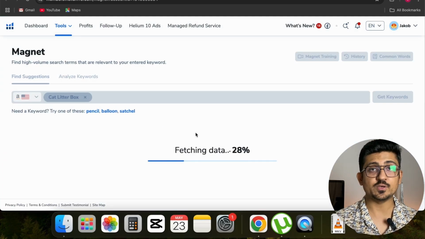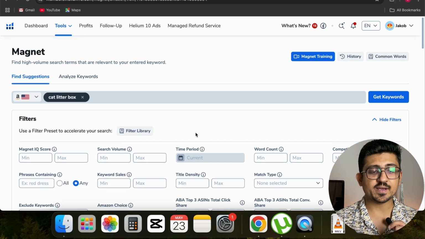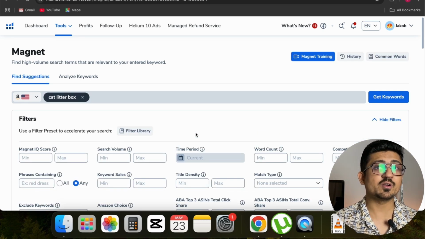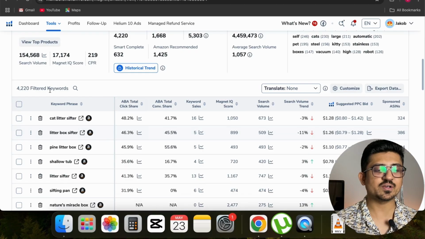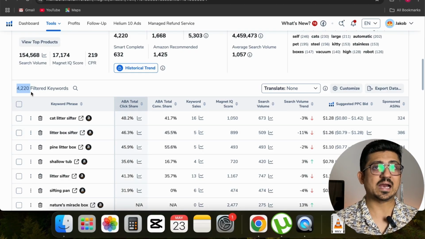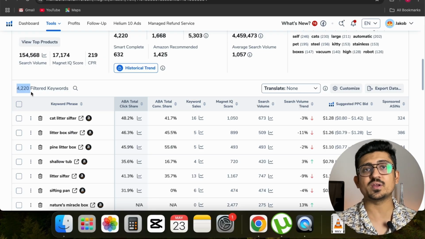When you do that, you can see that it is fetching the data and it will bring all of those keywords which are relevant to this keyword and which people are searching on the Amazon search engine, right? After searching that keyword, if I scroll down, on the left side you can see that it has fetched more than 4,000 keywords. Basically we don't need that many, we only need 200 or maybe 300, right?